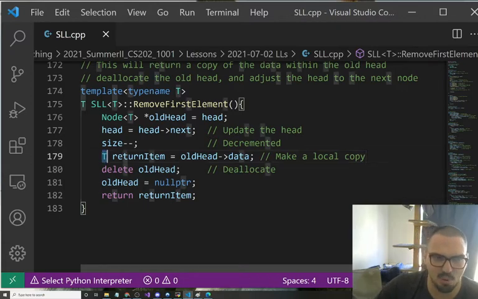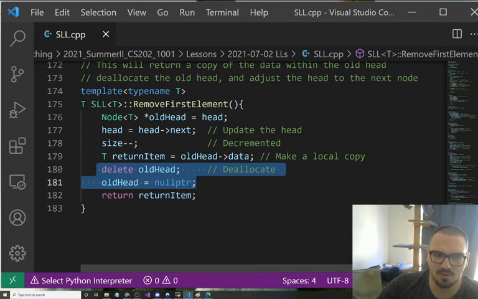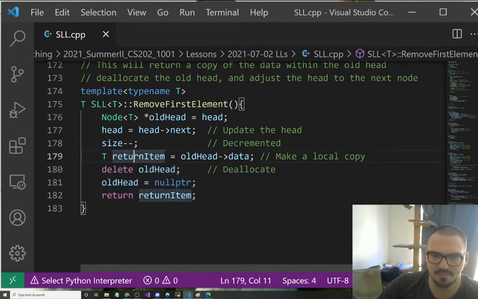Notice that this is not a pointer. This is actually a stack allocated variable, so it will be fine. The destructor for this will be called when it goes out of scope. So we'll make a local copy of the data. We'll then deallocate that old head node, and then we'll return the actual item, all right?